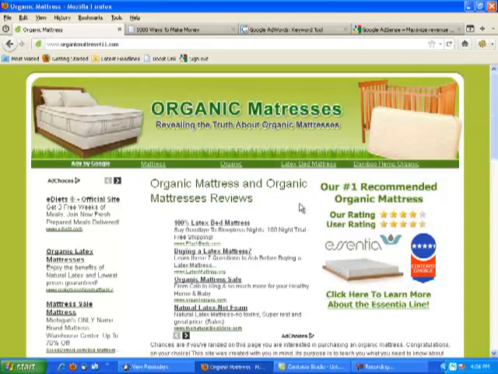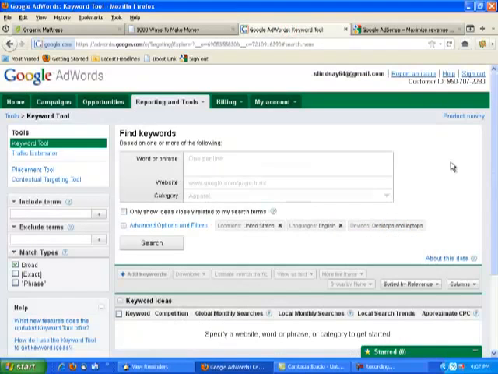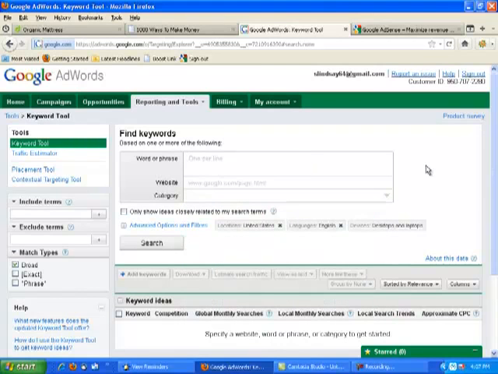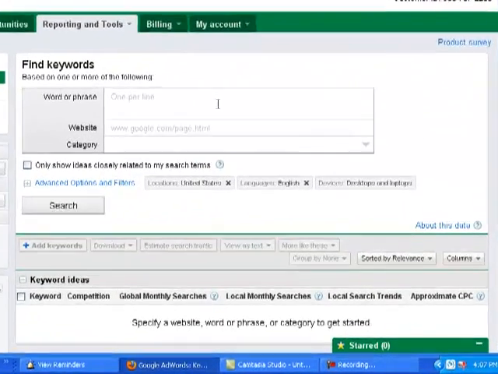Now, the difference between making pennies and making a lot of money is in the research that you do prior to building your website. Alright, so what you really need to do is go to google.com and type in Google Keyword Tool, and you're going to come to this tool right here. And what this tool does is it tells you how many times a particular term is searched for on Google. Okay, we'll just use this organic mattress website as an example.